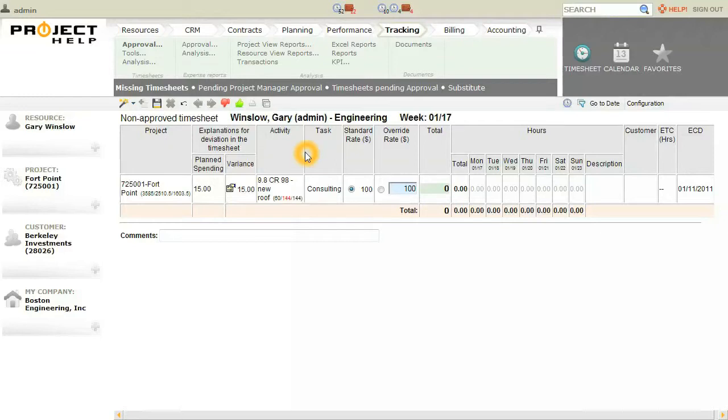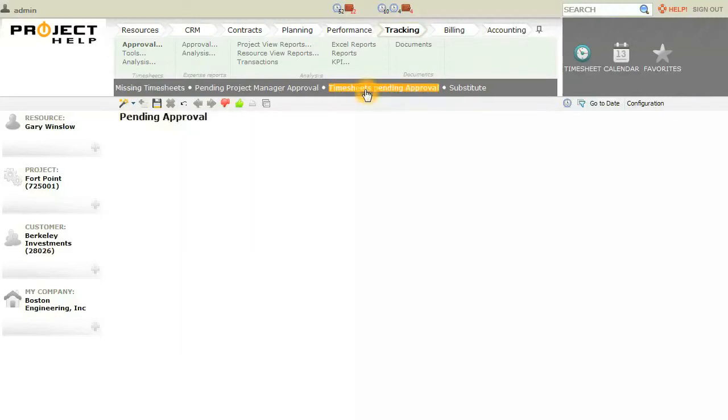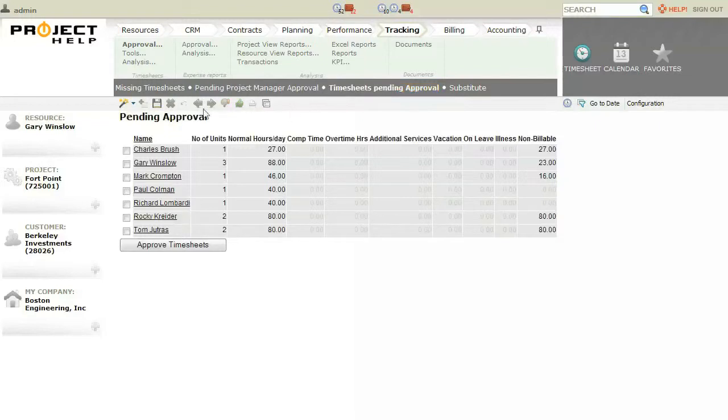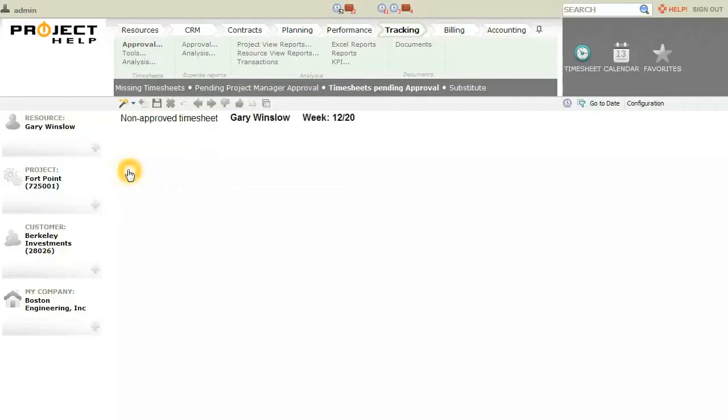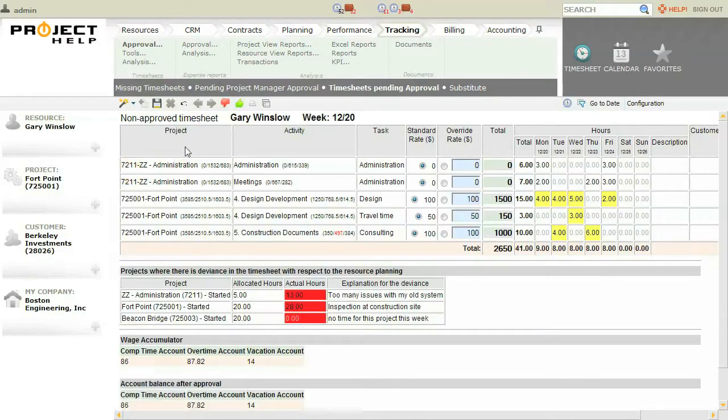Now I'm going to approve this timesheet as a team leader. So I can simply go here to timesheets pending approval, and I've got a list of my resources. Now let's find Gary right here, and I'm going to approve his timesheet for the 20th of December, clicking it here. And now I have something similar to what I saw when I was a project manager.